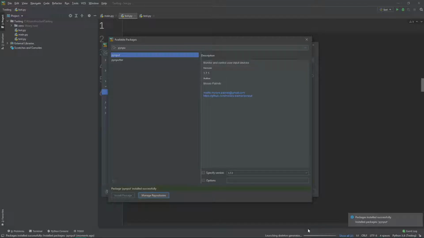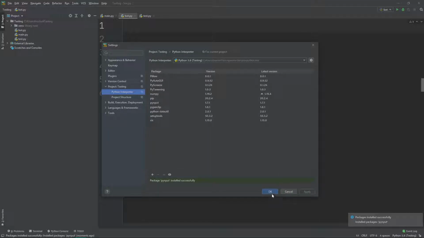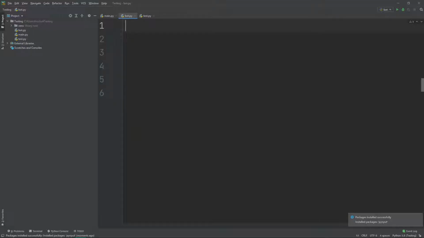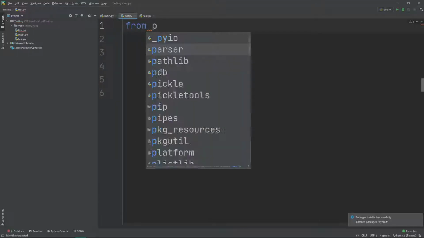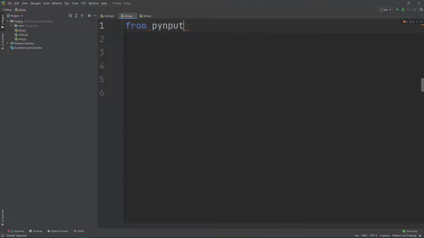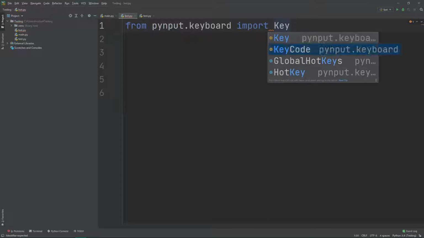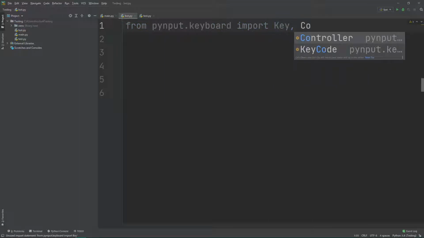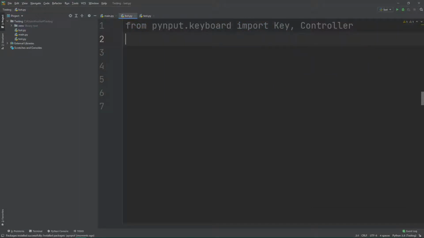And right here it'll tell you if you installed, and as you can see, I installed PyInput. So I'm going to close these windows and I'll just click OK. Now you can say from pynput.keyboard import Key, Controller. And then you're going to import time because we want to have some seconds.